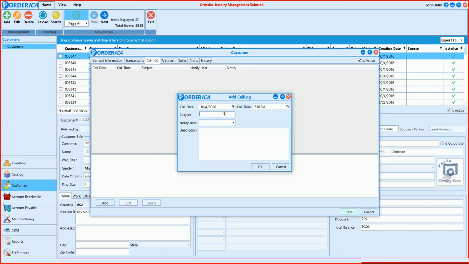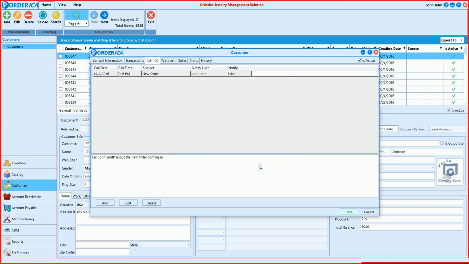You can select to notify one of your employees about this call by selecting a user under the Notify User field. Just press this button and search for the user that you want. Finally, enter in a description for the call log, and then press OK. Use the Edit and Delete buttons to configure your list.